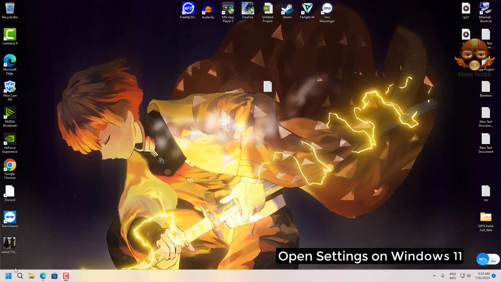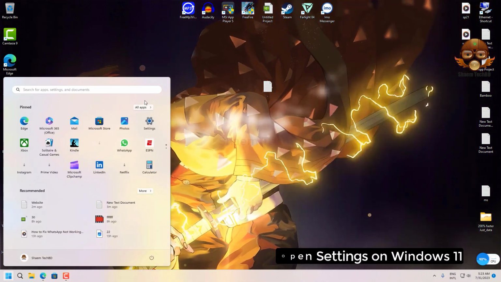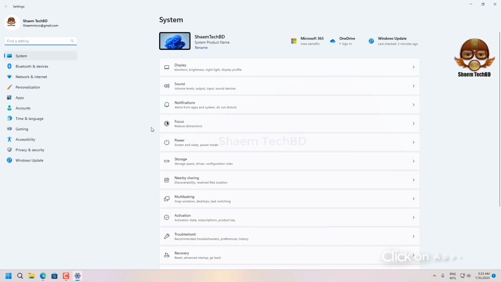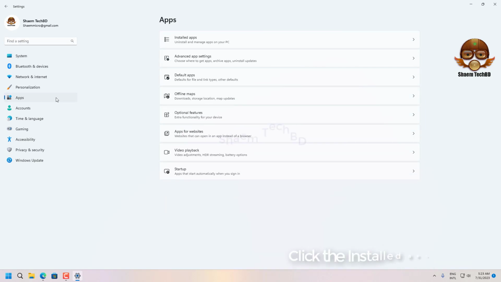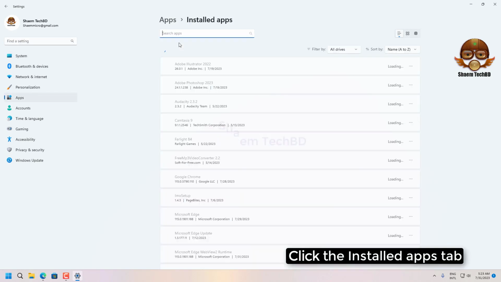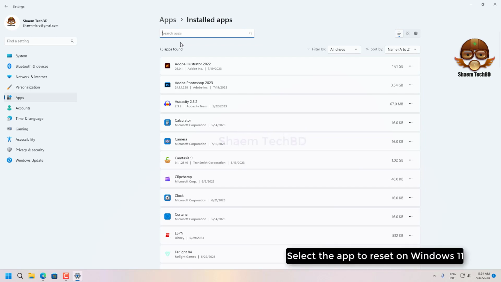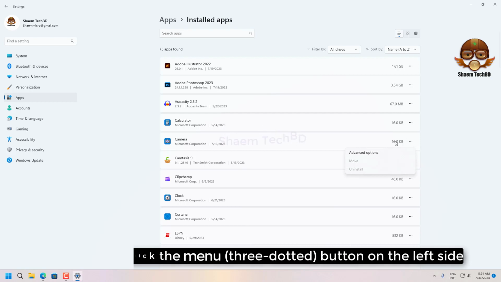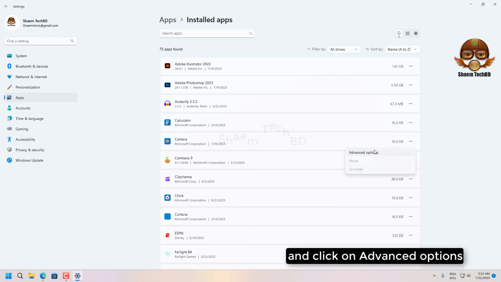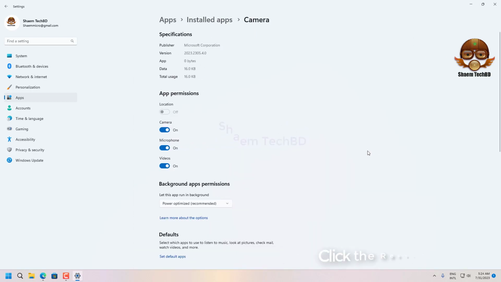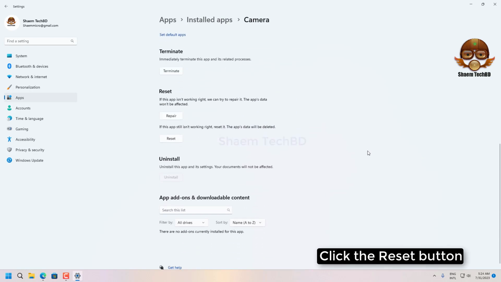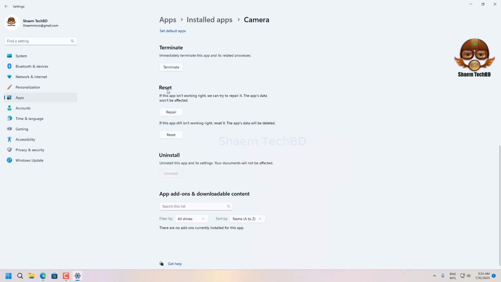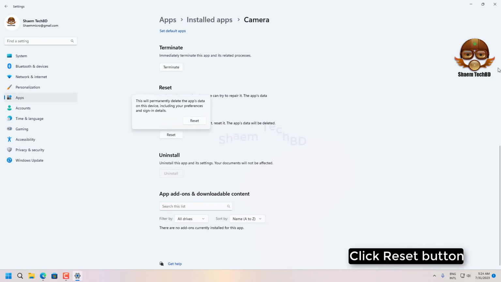Open Settings on Windows 11. Click on Apps. Click the Installed apps tab. Select the app to reset on Windows 11. Click the menu button on the left side and click on Advanced options. Click the Reset button. Click the Reset button.